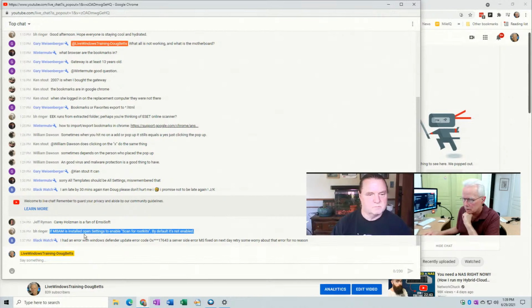If Malwarebytes is installed, open settings to enable scan for rootkits. By default, it's not enabled. And somehow that's not surprising. That's the thing about all the third-party security software in my past experiences with them, which is substantially past. It seems a lot of times there's some default settings that you wouldn't be expecting. You've got to go turn them on, enable things.